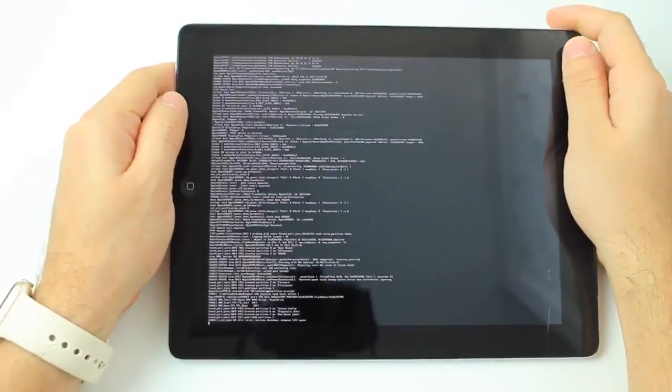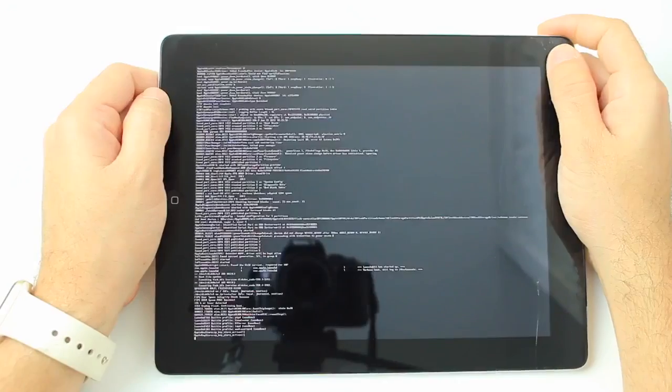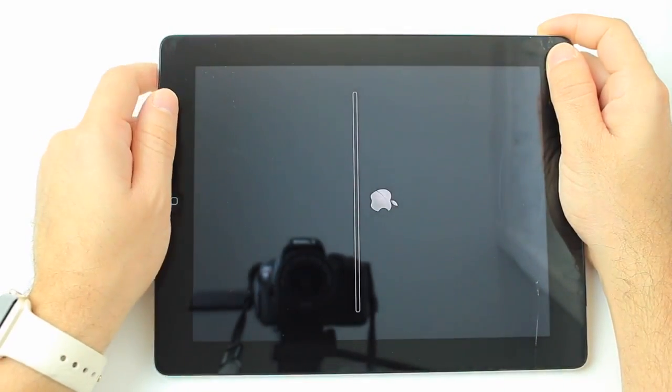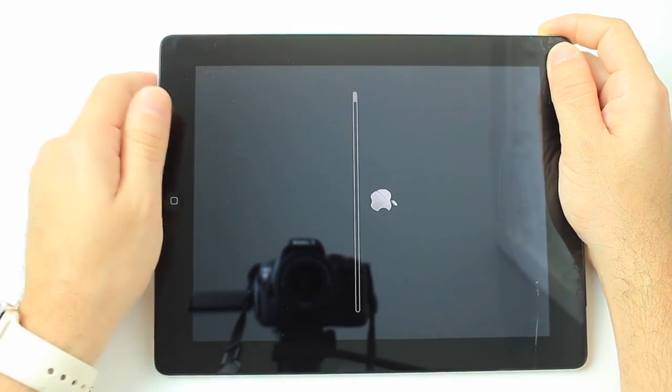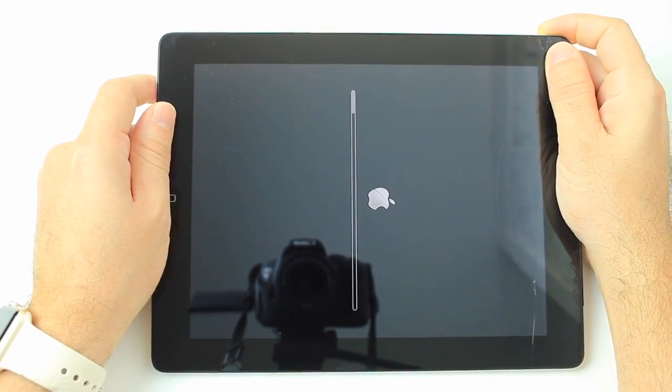Let me go ahead and spin this iPad around. You'll see the text scrolling there. Let's wait for the software to be installed. There it is, the classic installation process for iOS 6. Amazing. It never gets old seeing this. This is my second time doing this, but it's just very exciting to see.